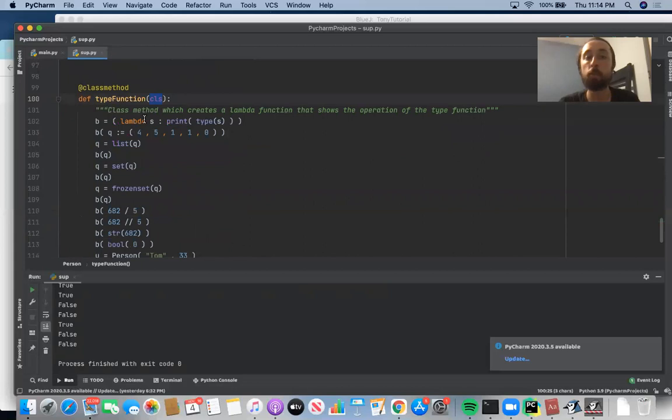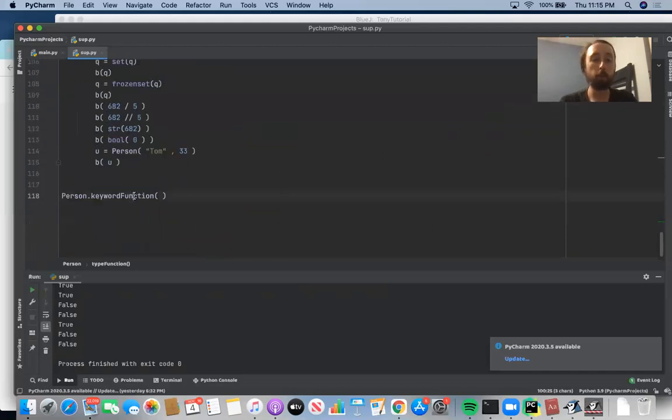So we're going to say b equals lambda s: print(type(s)). This is not a lambda function that returns anything, it just prints something. And so we're going to say b of q, colon equals, and then a tuple with 4, 5, 1, 10. Anyway, let's just go ahead and run it. So we're going to say person.type function.